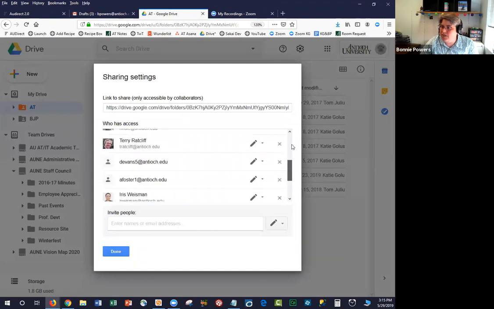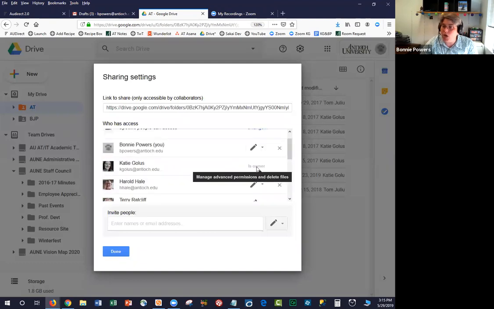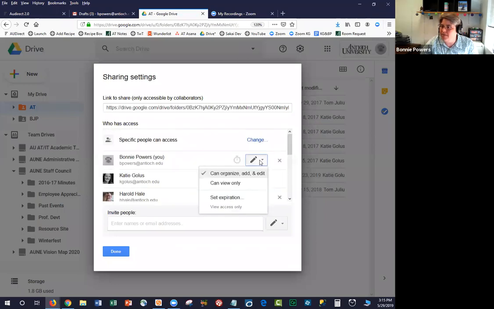But you'll see you have a different set of permissions. You have an owner of the file, one owner, and then people have different permissions. They can organize, add or edit, or they can view. Those are the only two accesses that they have in this particular folder.